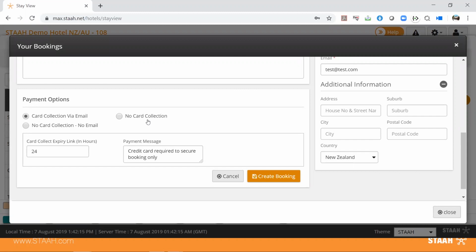However, what will happen is if you do wish to collect credit card details, then you can choose how long the link that guest will get emailed will be valid for. So what will happen is once you click create booking, the guest will receive an email and they will click on a secure link to provide their credit card details. Until the credit card details have been provided, the booking will sit in STAAH as pending. Now, once the booking is confirmed, it will then automatically drop into your PMS.